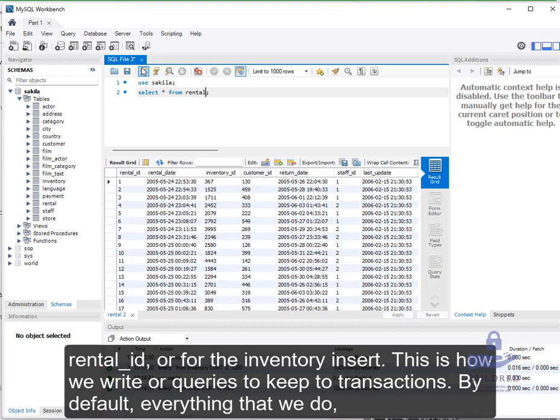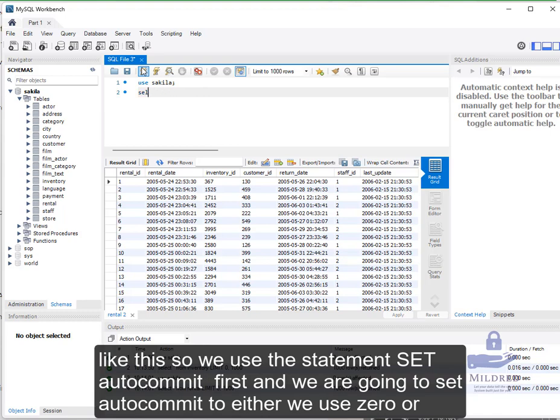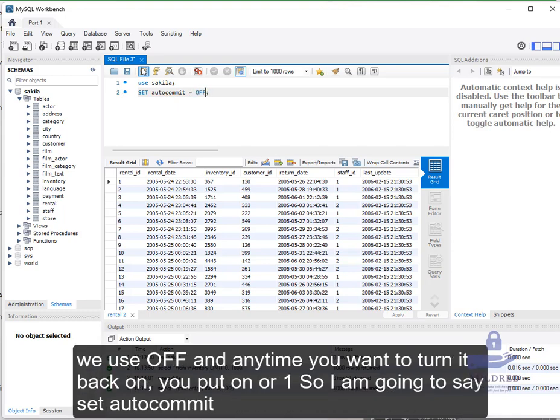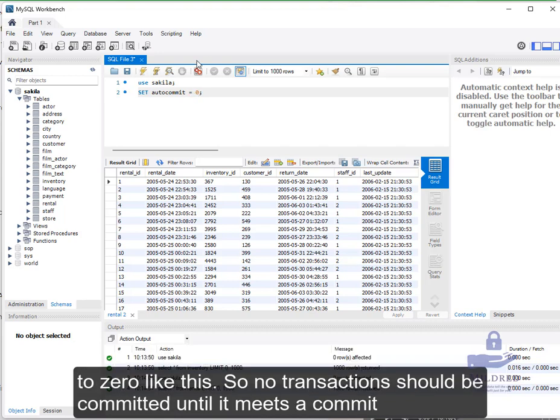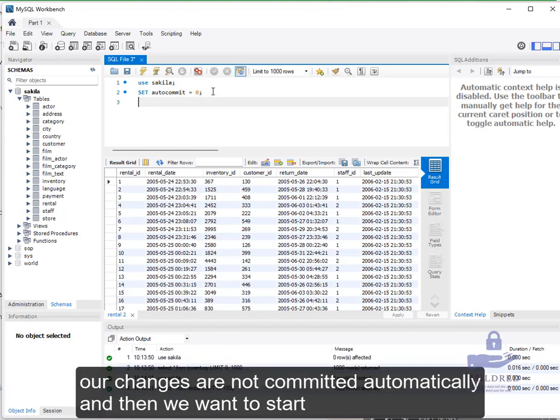By default, everything we do is committed in MySQL, and we don't want auto commit to take effect when we use transactions. So we want to set auto commit like this. We use the statement SET autocommit, and we're going to set it to either 0 or OFF. And anytime you want to turn it back on, you put ON or 1. So I'm going to say SET autocommit = 0 like this. No transaction should be committed until it meets a commit statement after all the change events have been executed successfully. So when we set autocommit to 0, it means that our changes are not committed automatically.